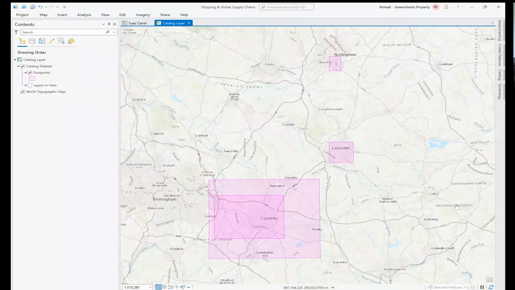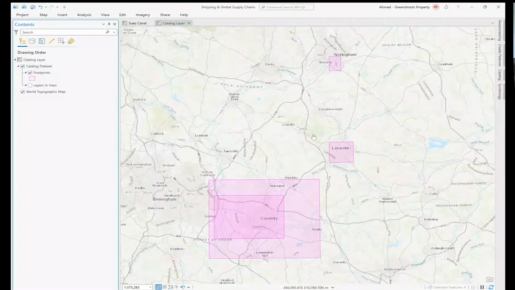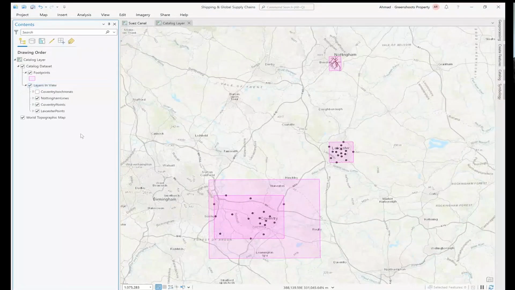So here I have ArcGIS Pro open, and on the left in the contents panel, you can see that I've loaded my catalog dataset as a catalog layer. Now you can see I have 2 different groupings that are available. Firstly, I can toggle on and off the footprints of all the datasets within my catalog layer. So again, at a glance, we can see what areas I have data for. But additionally, I can also click this layers in view grouping, and that can allow me to visualize and render the datasets within my catalog layer.